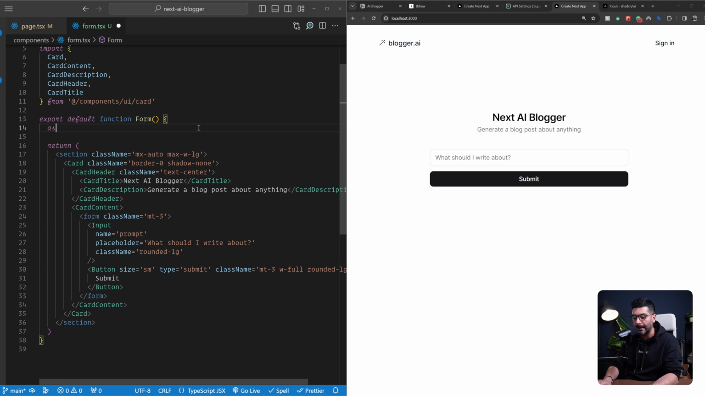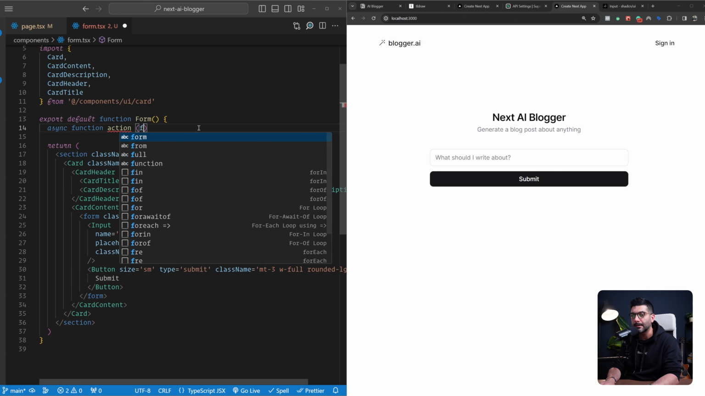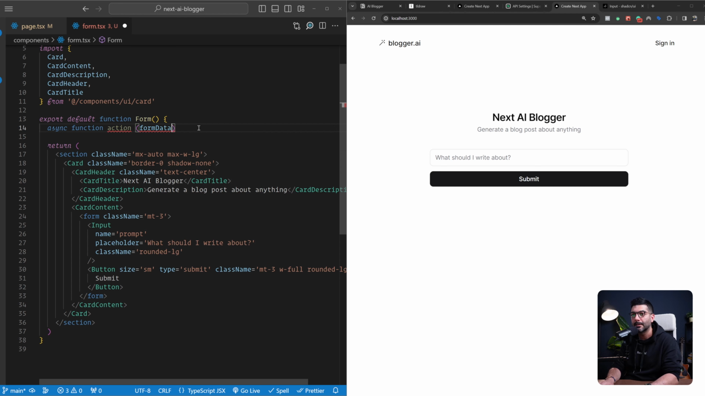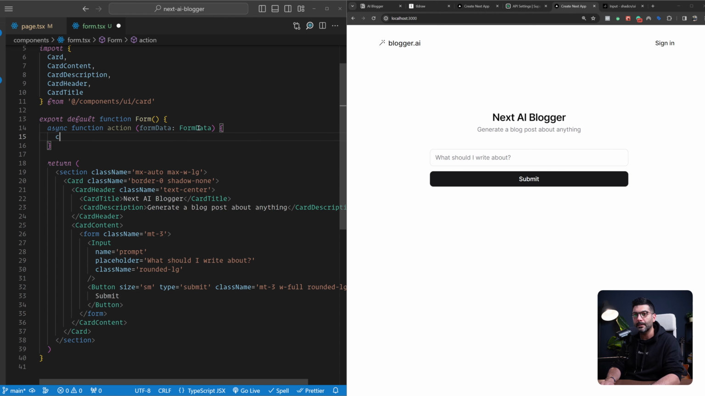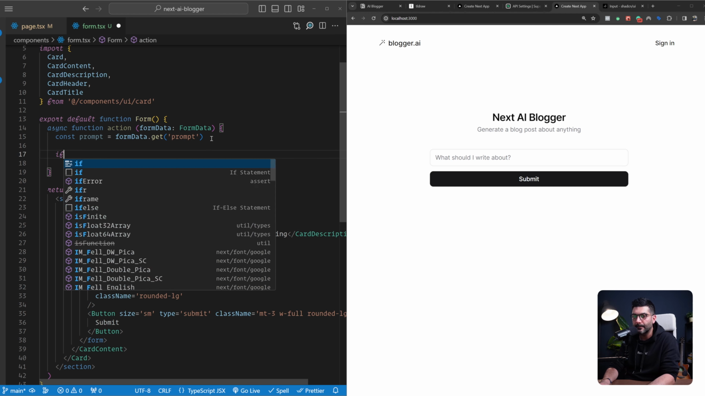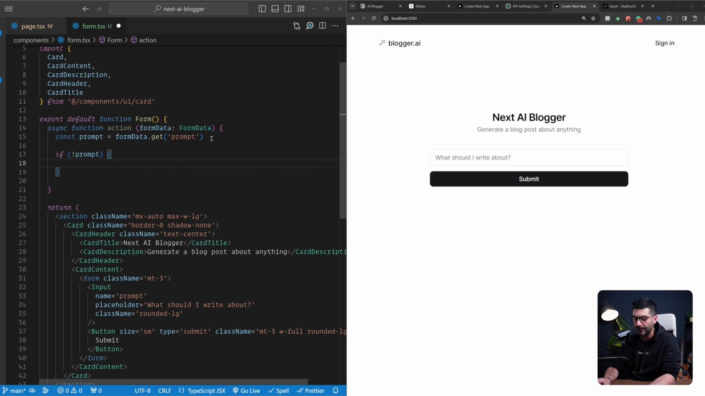So let's go ahead and create an async function. I'm going to call this action. This is going to receive form data by React. This is of type FormData. And then from inside of here, we're going to say prompt equals calling this formData.get, and I'm going to pass in the prompt. This is going to map to the name attribute that we have set on our input. Let's add a simple validation here. So if there is no prompt passed, let's just show a toast notification.